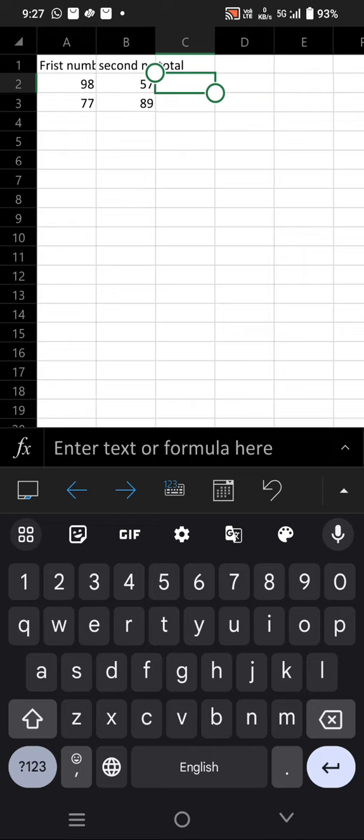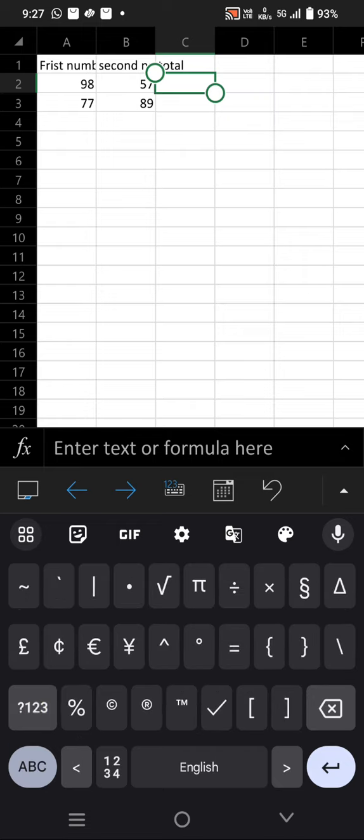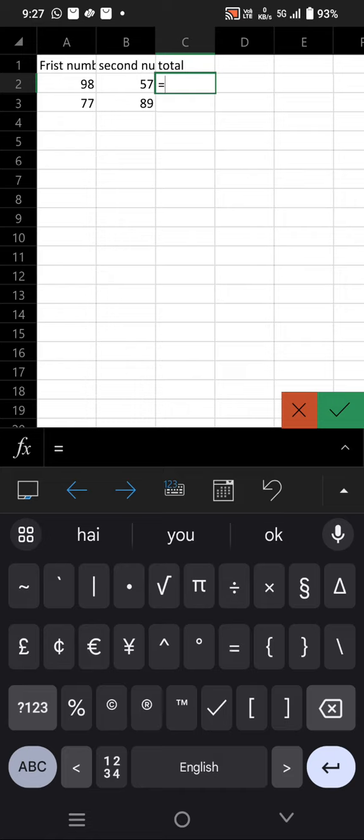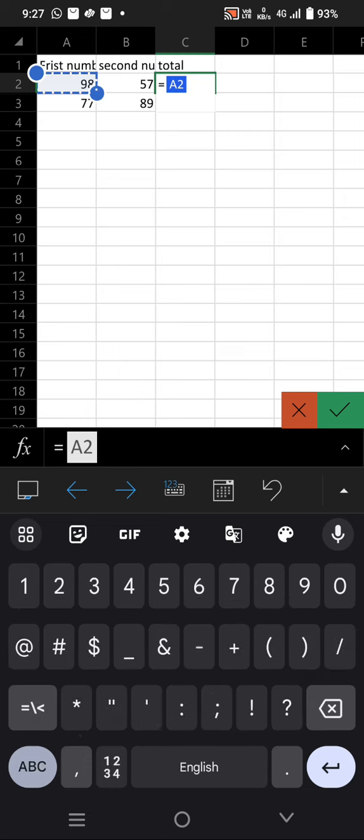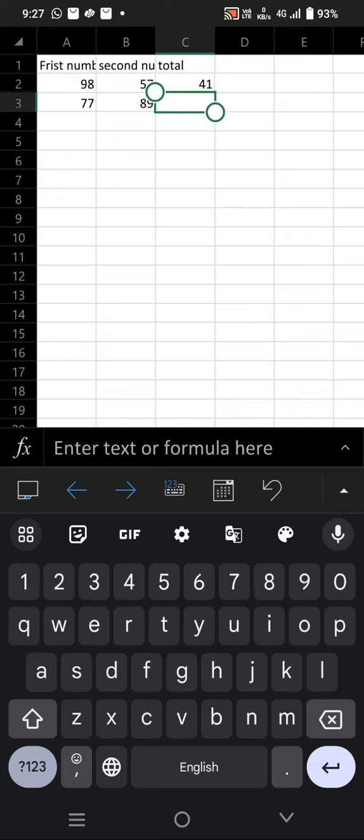So what we will do, we will first give an equal sign, and then we will tap on 98. Then we will give minus, and then we will tap on the second number. Just press the enter button. Now look, 98 minus 57 is equal to 41.